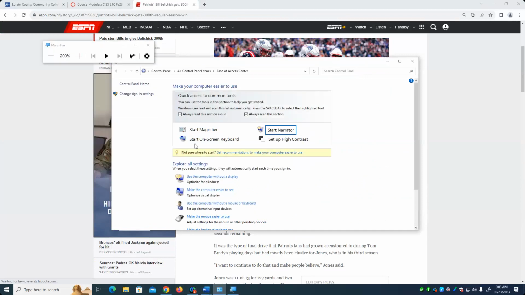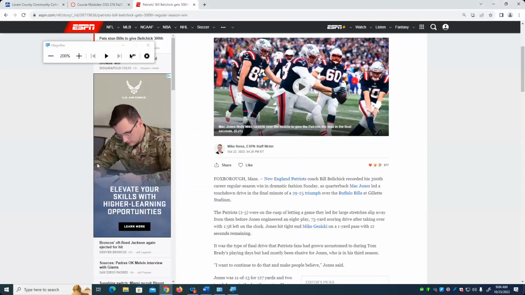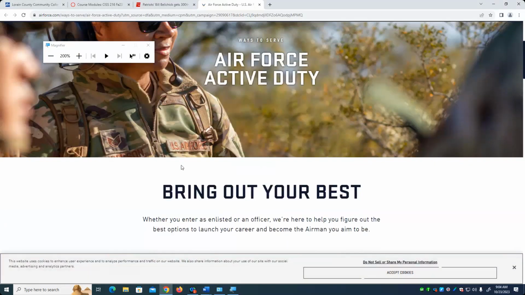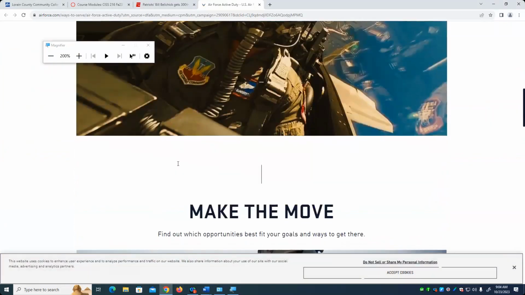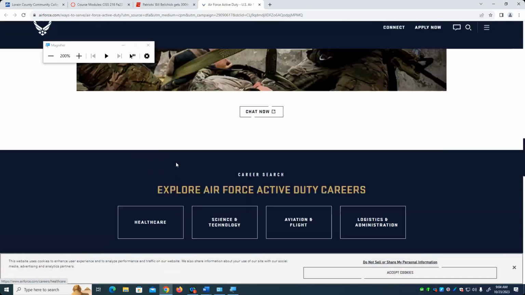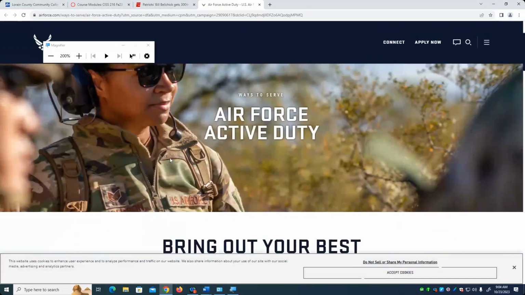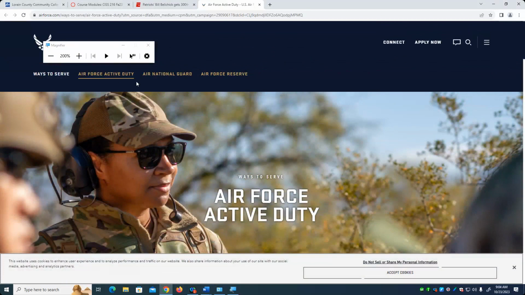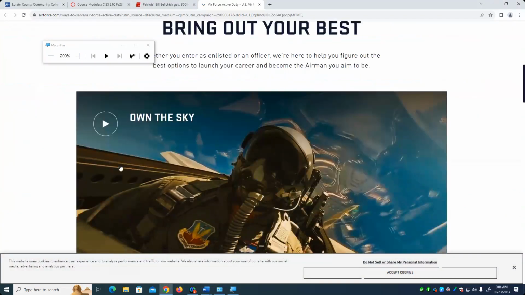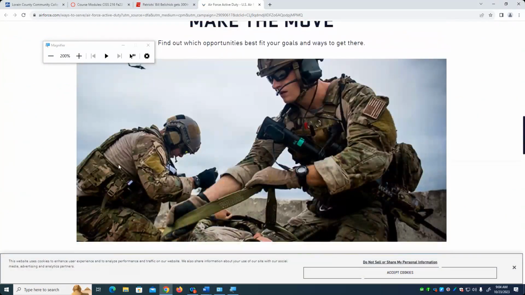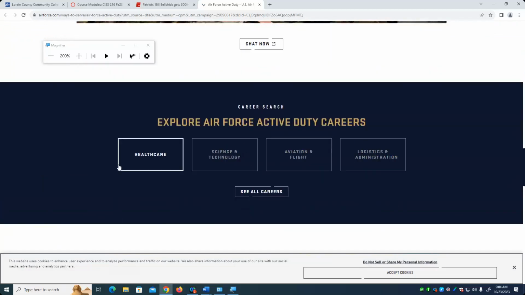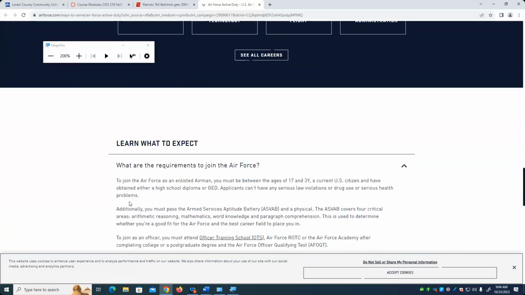And what this does is this allows you to make the screen really, really big. Somehow I clicked on an advertisement to join the Air Force. Well, this will do. It really greatly magnifies the screen and allows you to see the screen better.